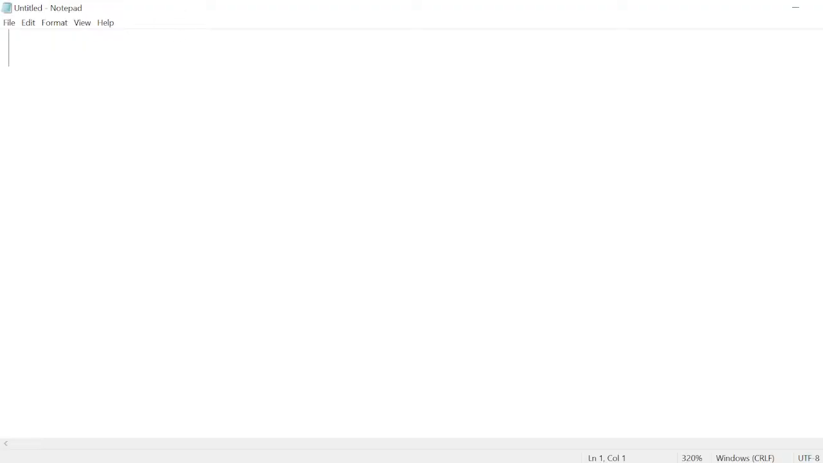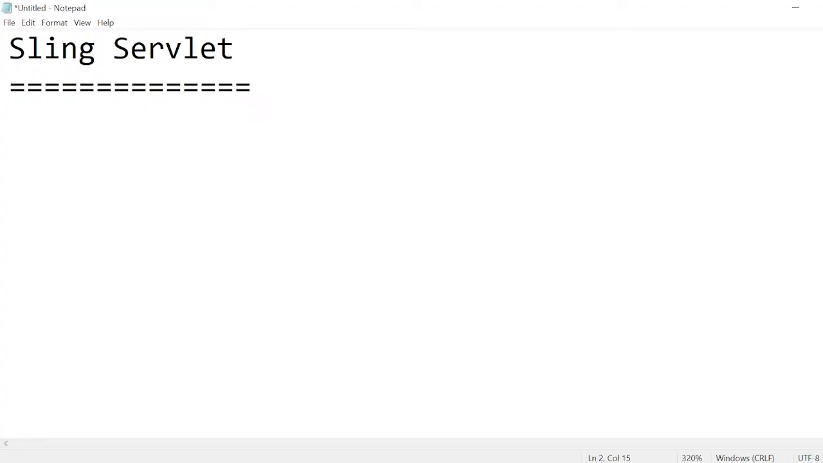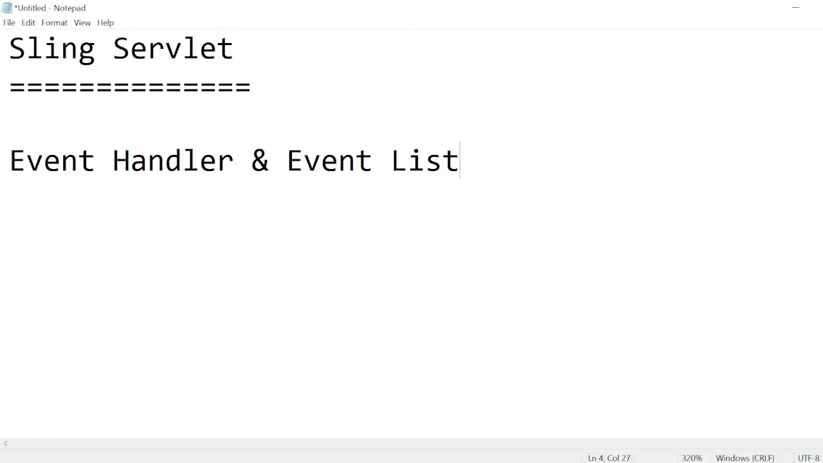So last session we started about the Sling servlets. Before that class we discussed the Sling servlet, and last session we discussed the event handler. We discussed that there are two topics: event handler and event listener.